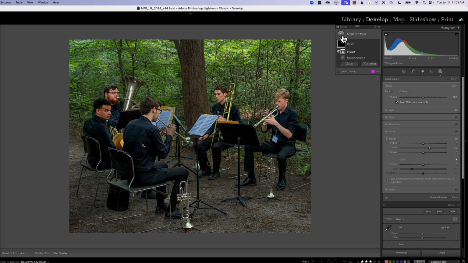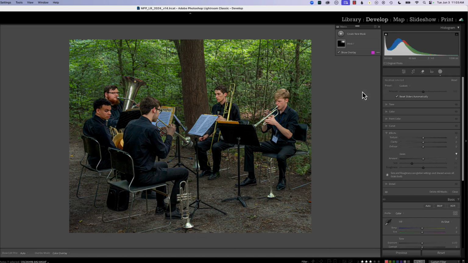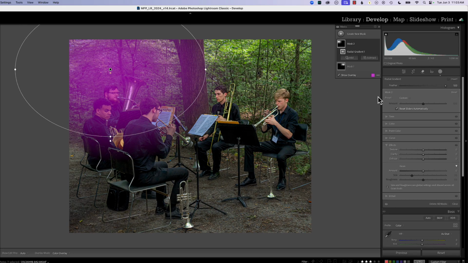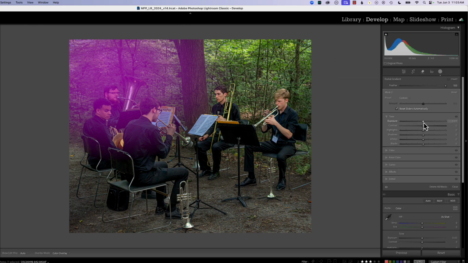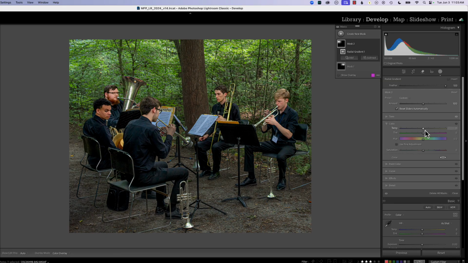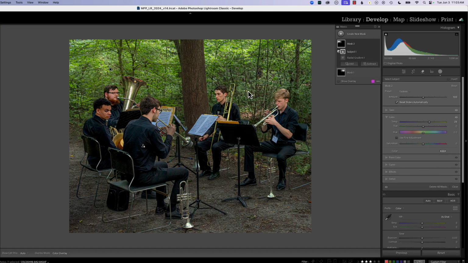Let's add one more. Let's grab another radial gradient, and we want to come over here to this area. We want to add just a little brightness, about like this. And I'm actually going to grab it and change the color a little bit, like this. And we're going to subtract subject because we don't want it any on the subject. So now if we look at our before, after, and after.